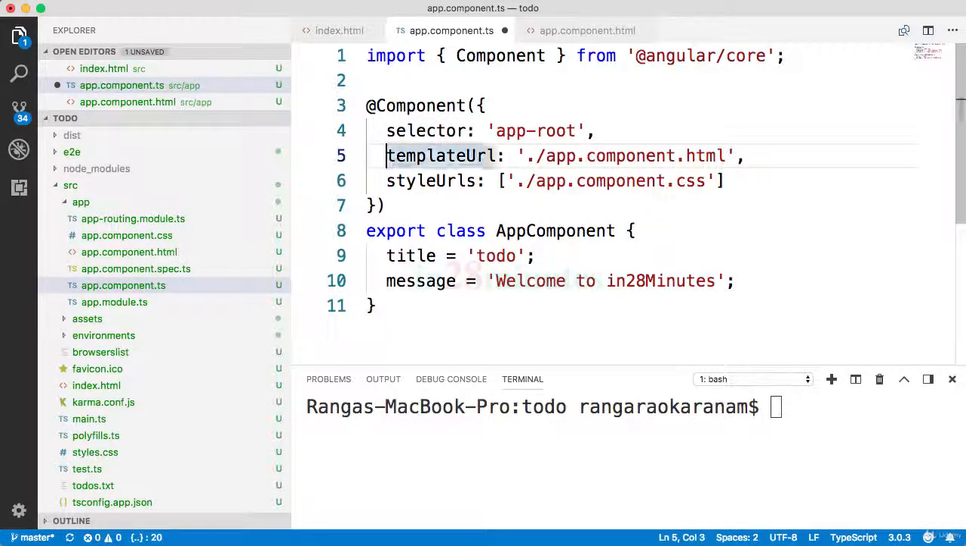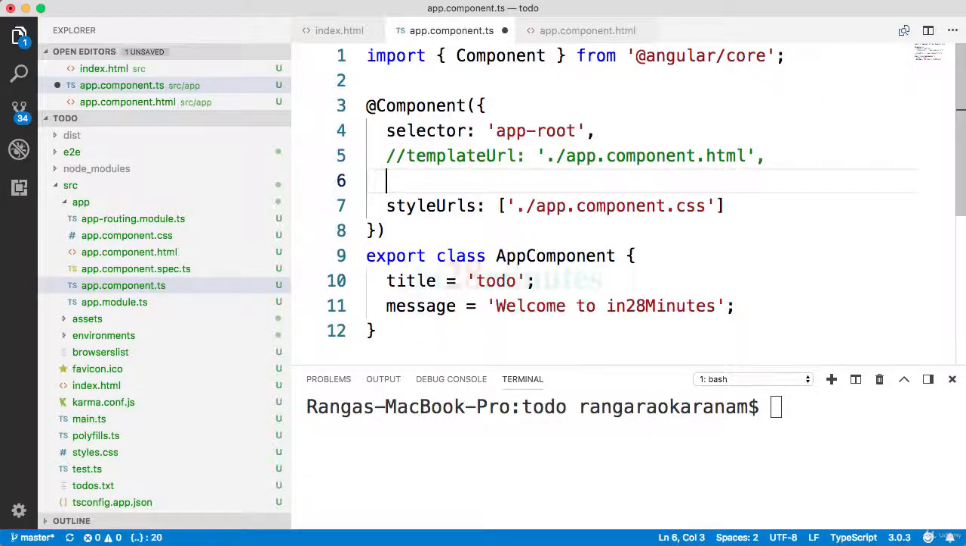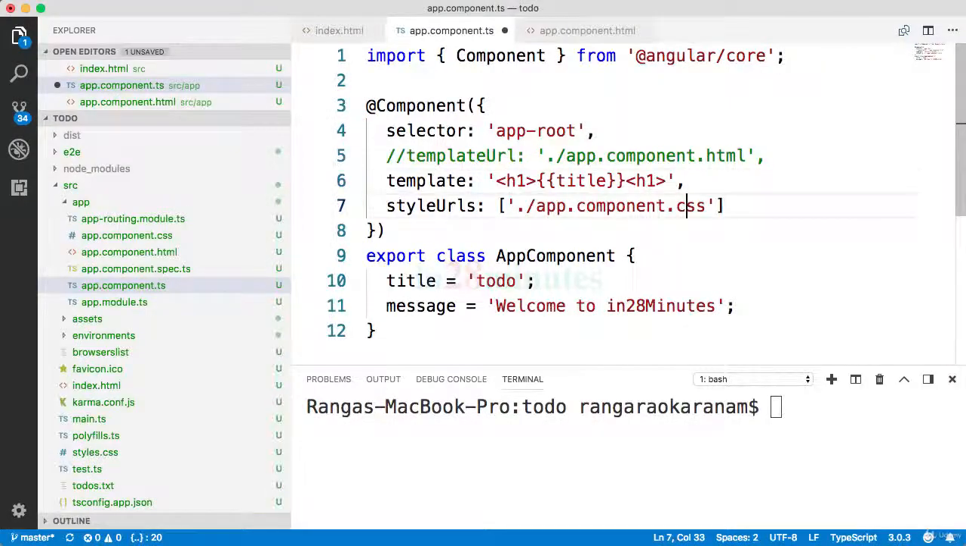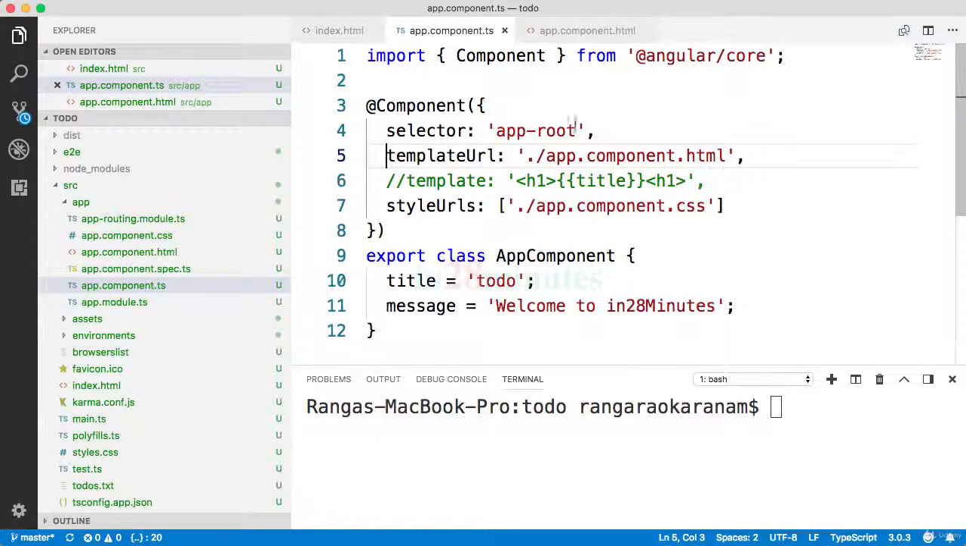I'll comment this out and paste this in. So what we are doing is replacing the template URL. Instead of the template URL, we are using template, and thereby we can put the complete code of the component right here. If you'd want, you can do something like that with the styles as well. What we'll do now is comment this out, and let's continue using the template URL because we would want to see a lot of code.